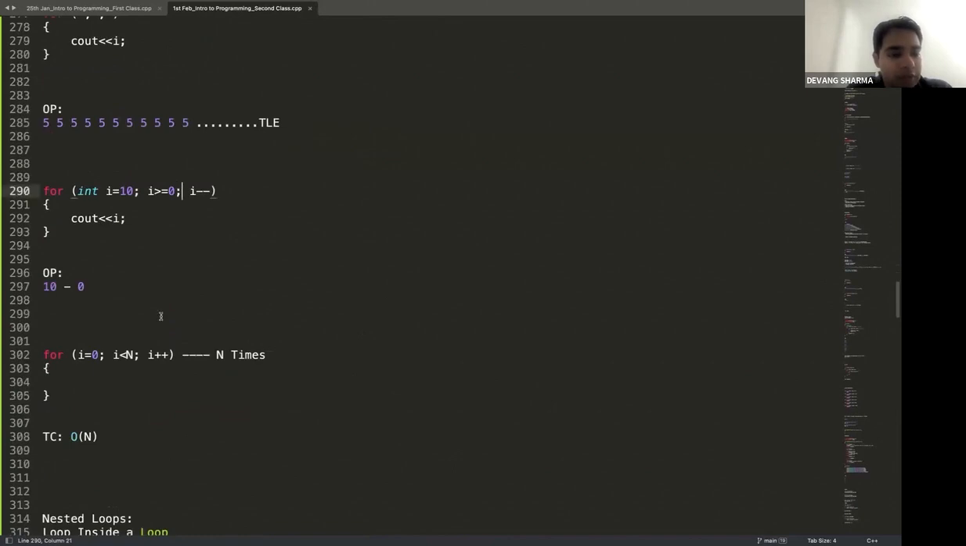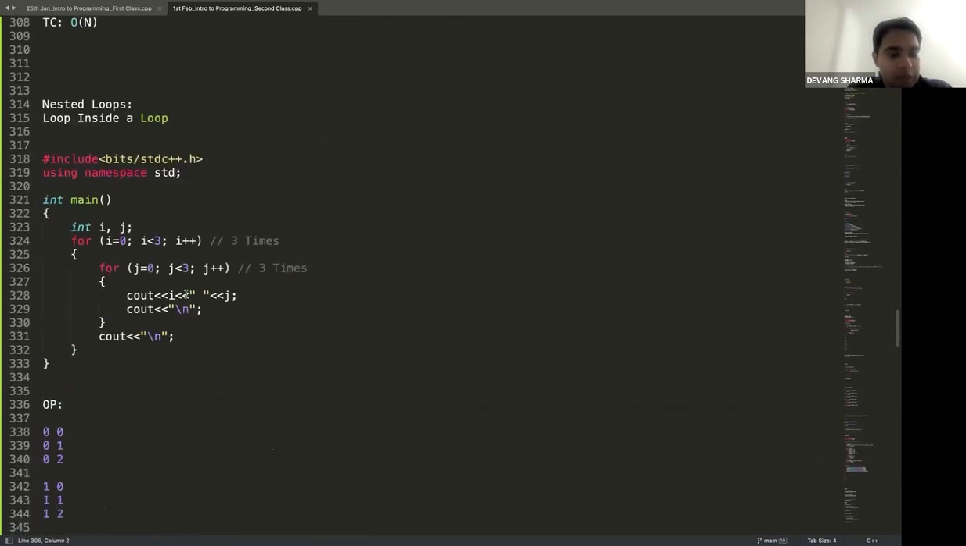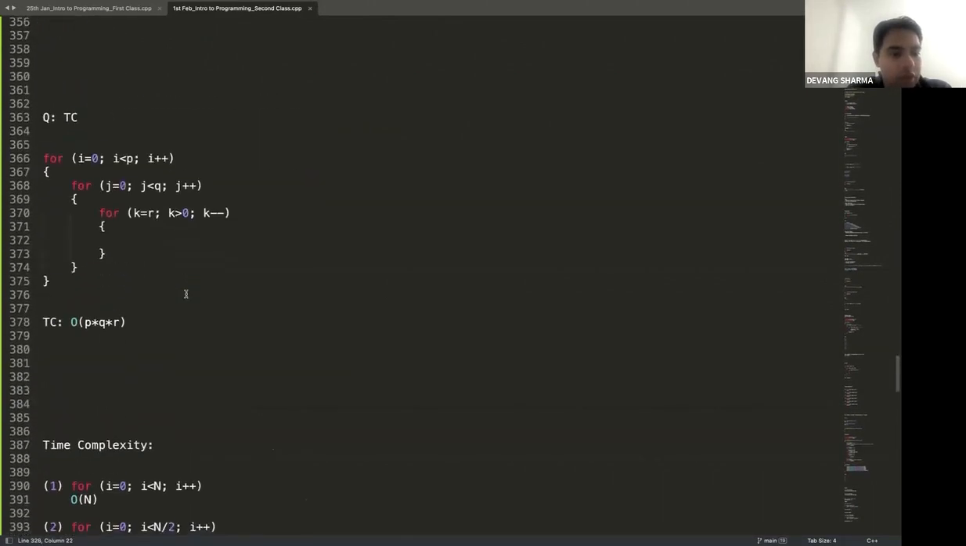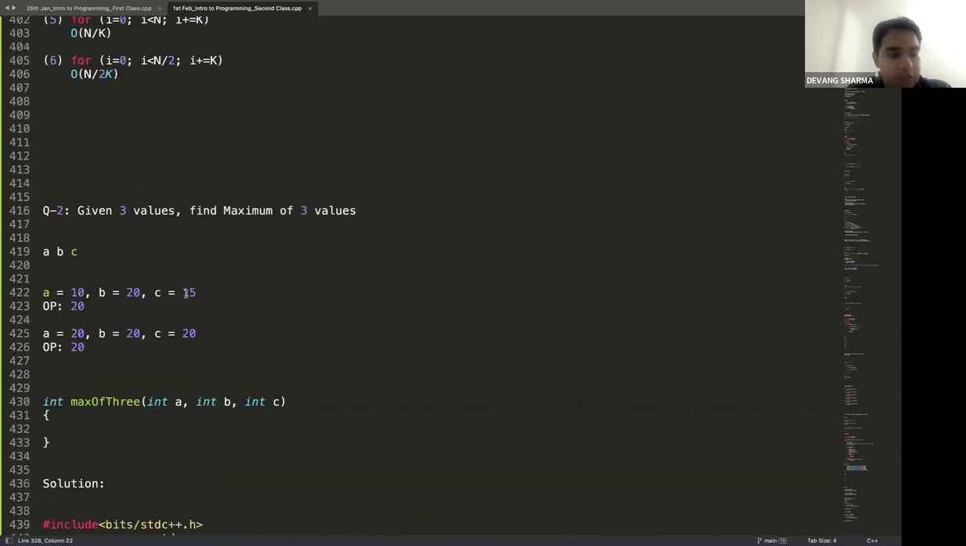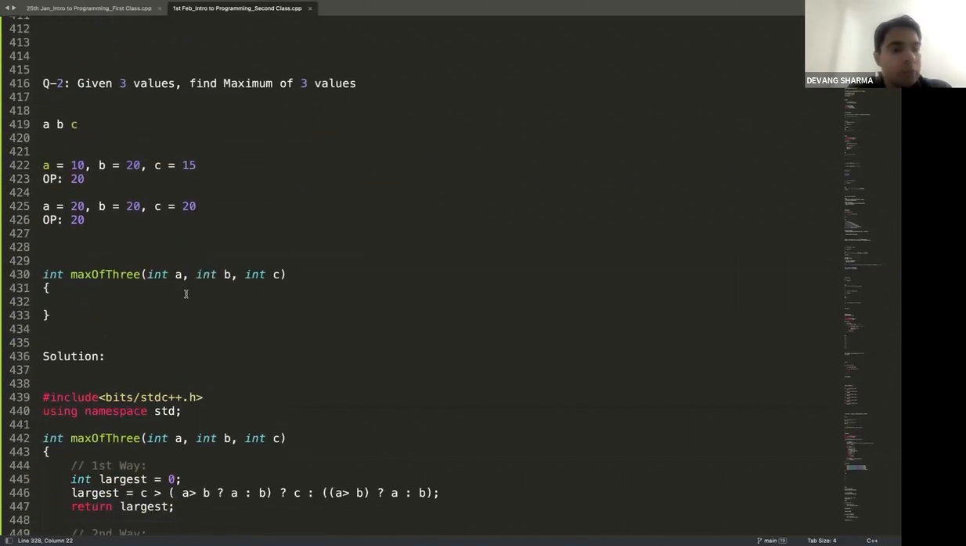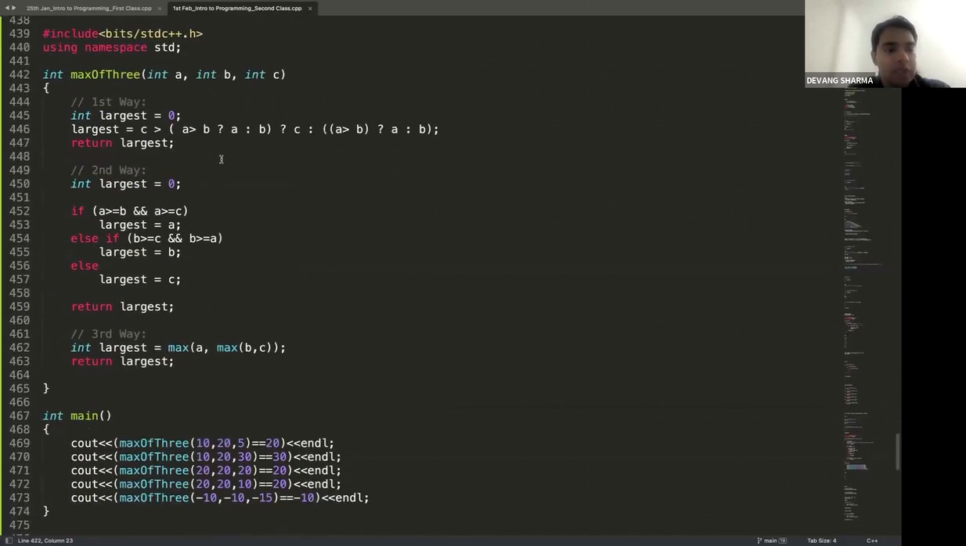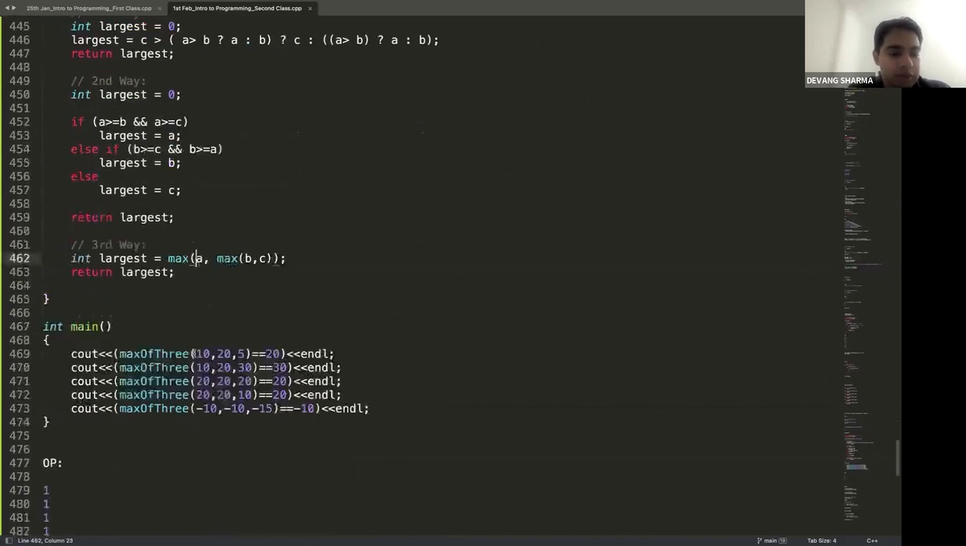We talked about a decrementing code. We talked about complexity a bit. Then we talked about nested loops, the output, questions based upon time complexity, just for understanding the time complexity overview. Then we did a question finding the maximum of three values. So we talked about three different ways: using the ternary operator, using the simple logic, which is comparing between three values, and then using the max operator as well.